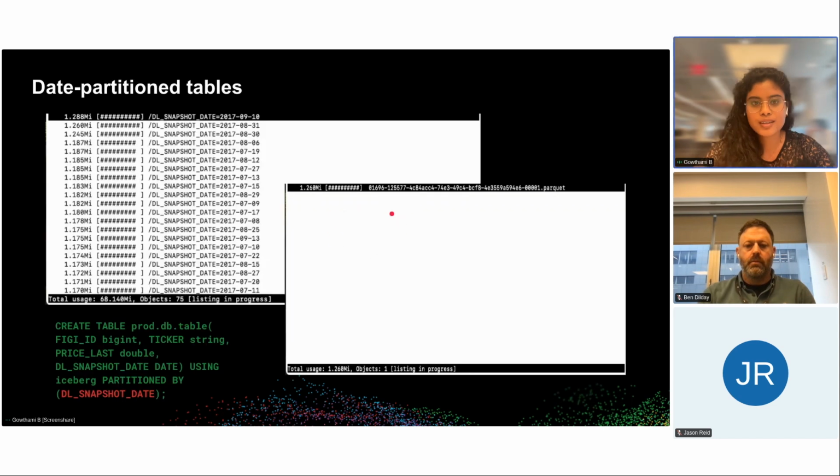A refresher on how we ingest these data sets into Iceberg, as Ben has already mentioned: we have a pipeline where we use Spark to ingest into Iceberg, and we have all these date partitioned tables. So we partition our tables by the date on which they are published. And this is our S3 object store here, where you can see these date partitions and the underlying Parquet data files underneath them.